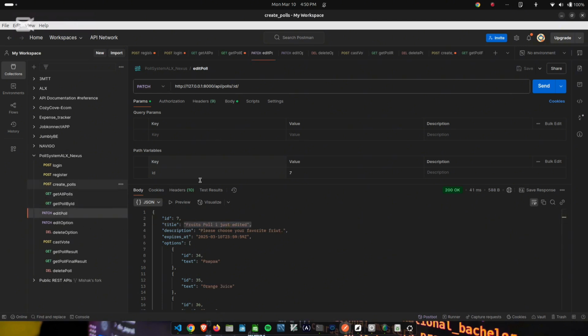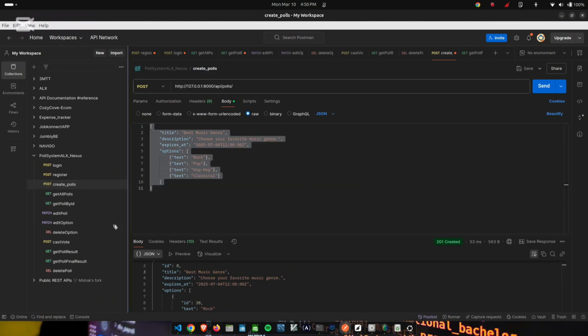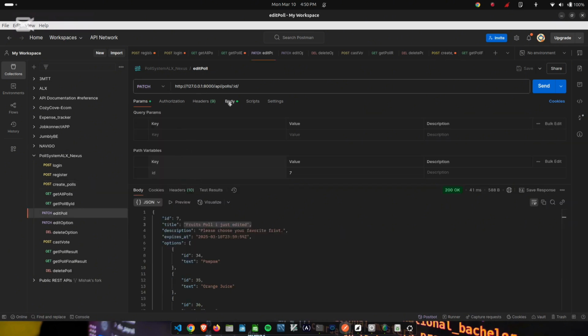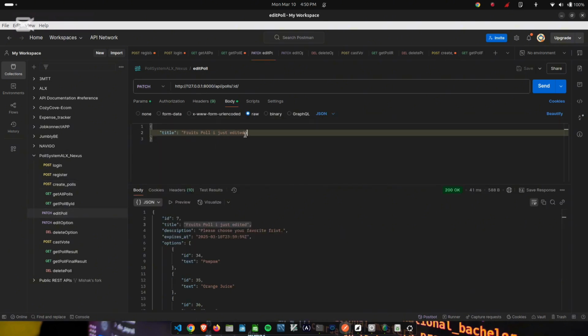Alright, so let's edit a poll. I was able to abstract and separate the tables. So I separated the options table and the polls table so that I'll be able to edit them separately, but altogether they are a unit because they are connected by a one-to-many relationship.